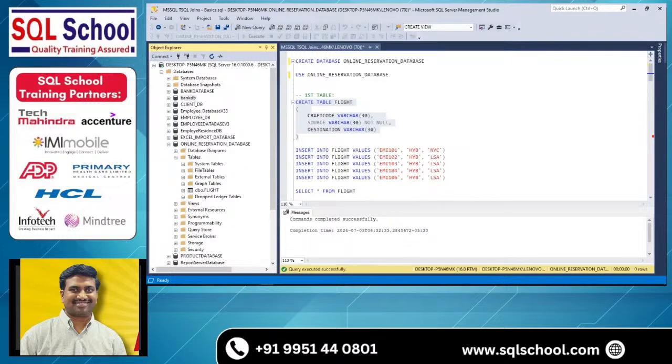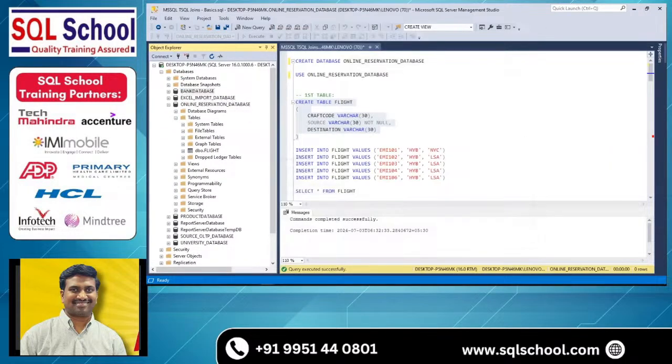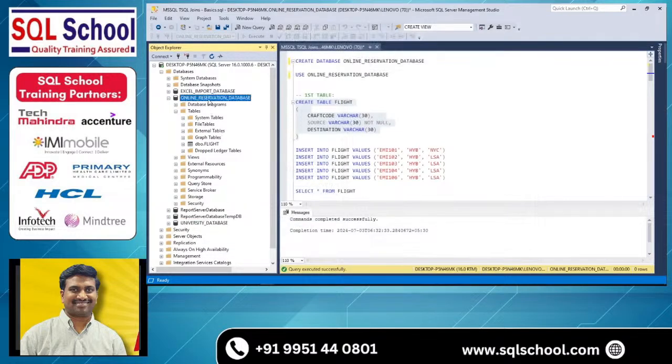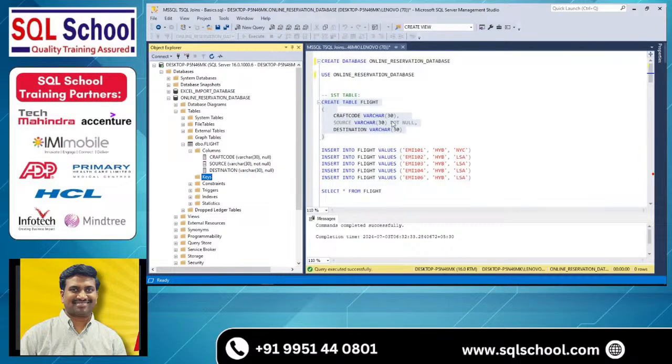I'll just delete all other databases just to make it clear for us. Okay, so here we go. And I have my university database from the earlier classes. I'll leave it as it is. You have the online reservation database, flight table. What are the columns? Craft code, source, and destination. Right now, I didn't define any primary key on this table, so the keys folder is empty.